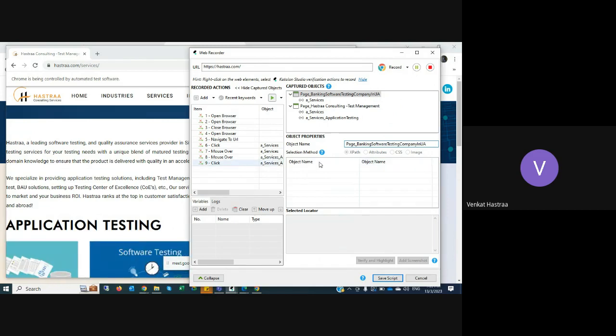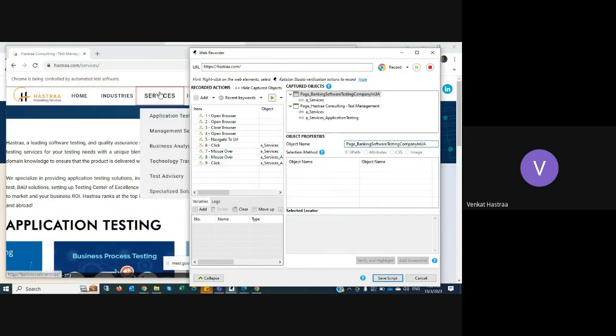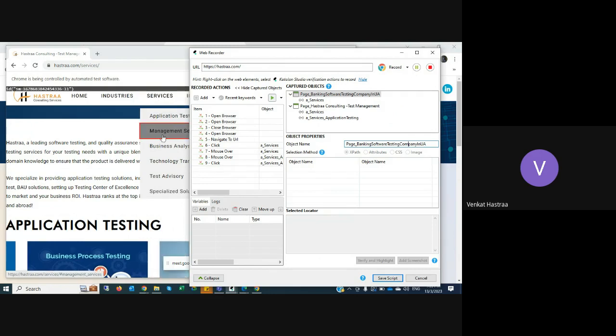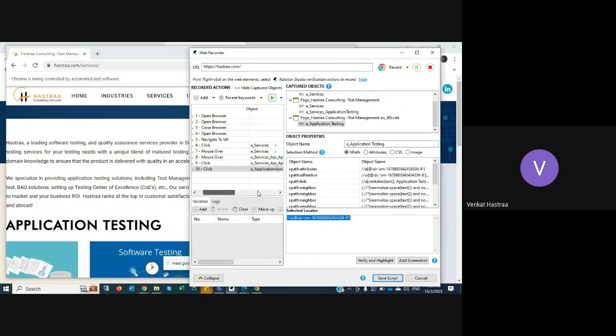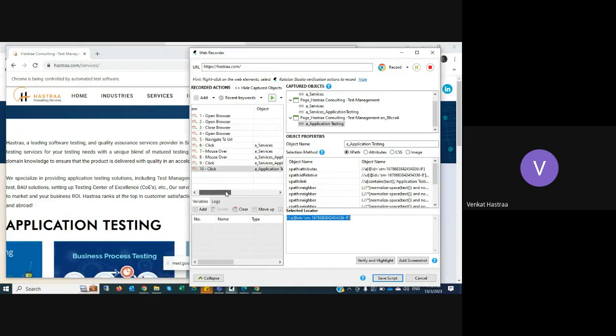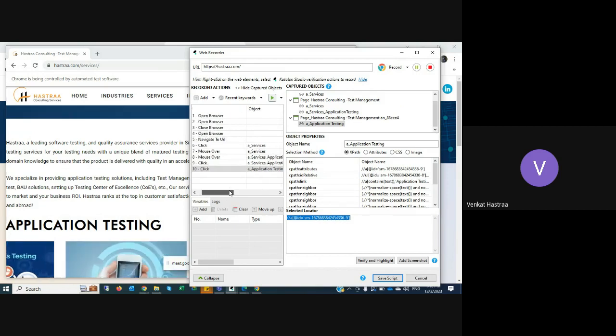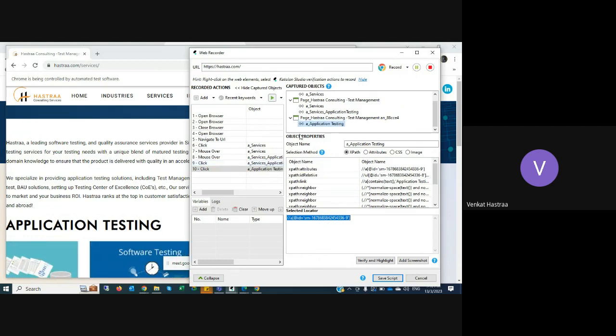Okay. So now the services something is selected. So services, and then application testing. So we are clicking on the application testing. So it captured the application testing. Okay. Why it captured the name, again here you can see application testing, and this is the name, because we modified the object repository. Okay. So that's why it is creating.